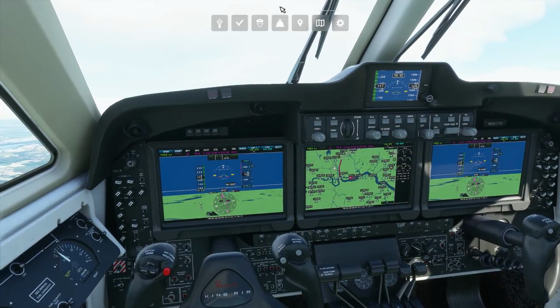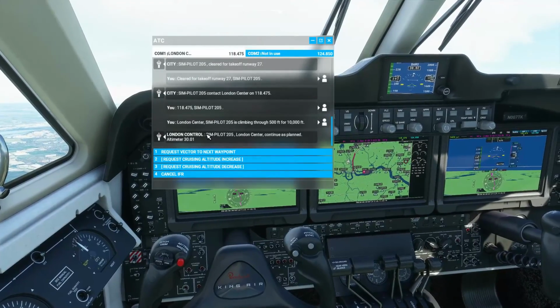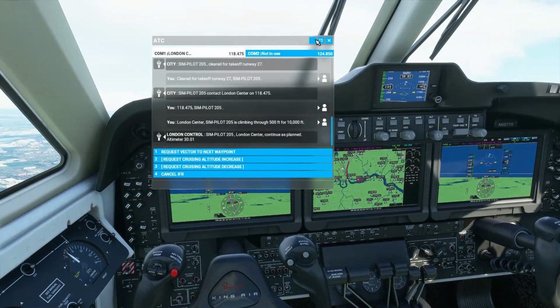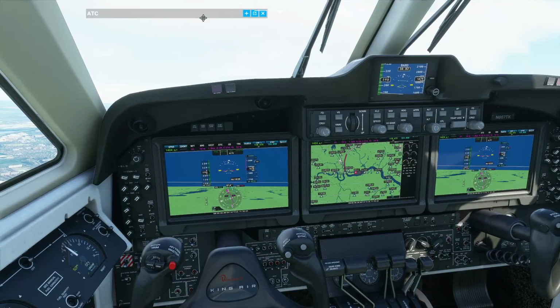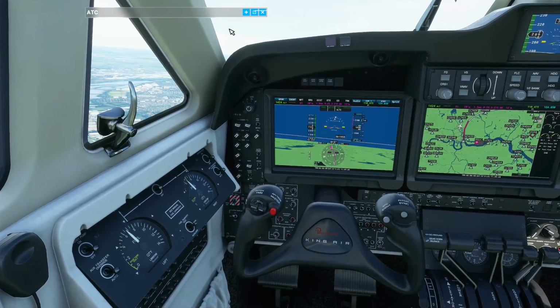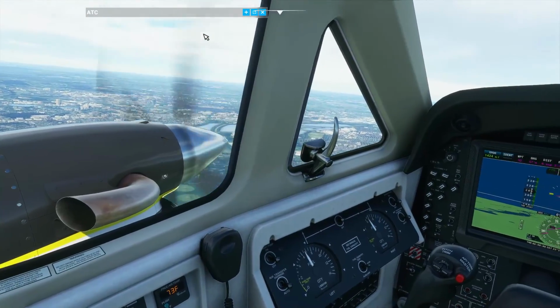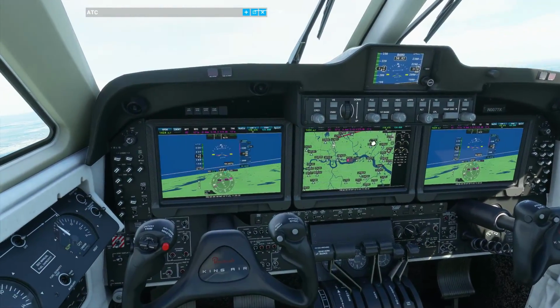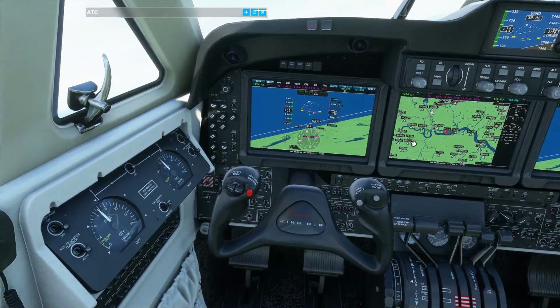Alright, we are climbing nicely. Let me see what the ATC was saying. Okay, it's fine. We'll probably get a higher altitude clearance a little bit later, but for now I think we are good. Let's make sure we are not over torquing the engine.